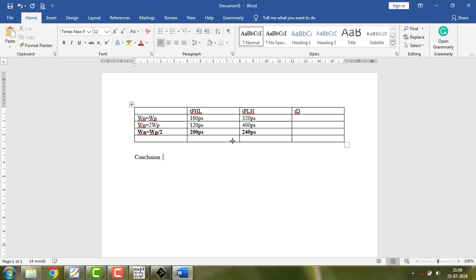Saying, okay, case number 3, Wn equals to Wp by 2 or Wp equals to 2 times Wn is giving optimal delay or equal rise and fall delay. So this is your conclusion. This must be your conclusion.